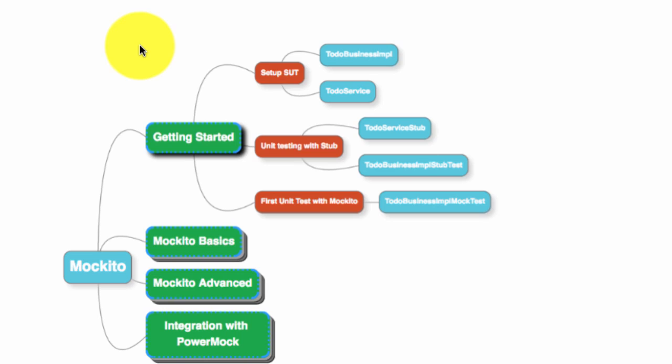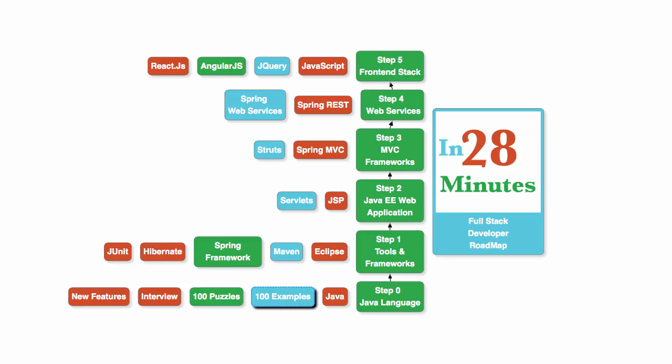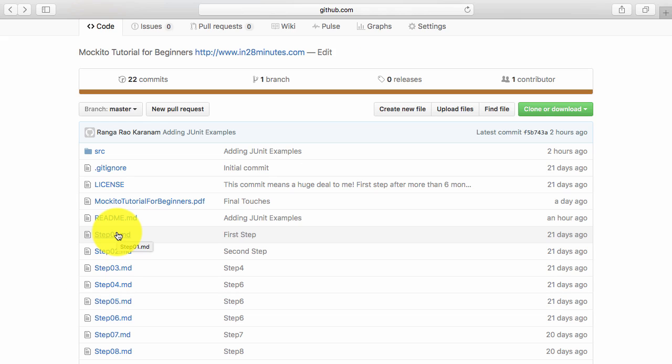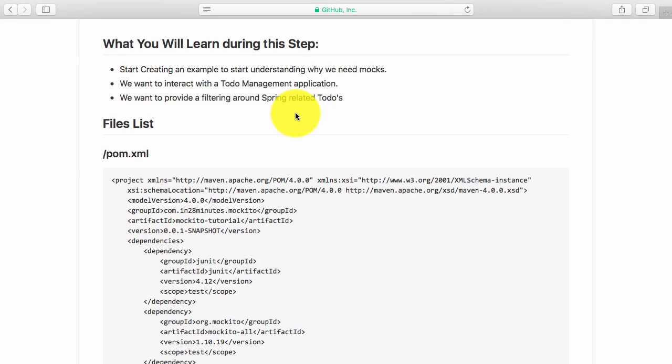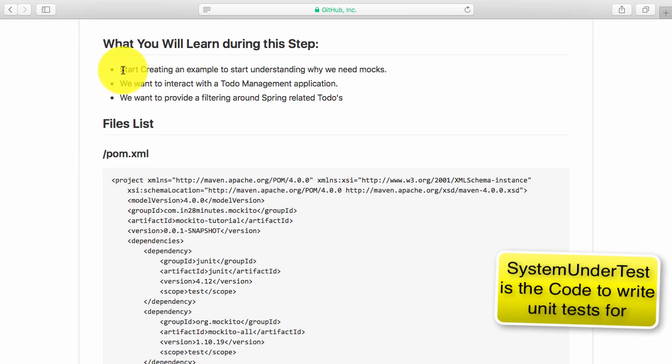But when we start using Mockito, things will really get interesting. In the first step, we looked at setting up the basic project for Mockito. Let's start with the second step. So what would we learn during this step? First thing is we would start creating a simple example to understand why we need mocks.